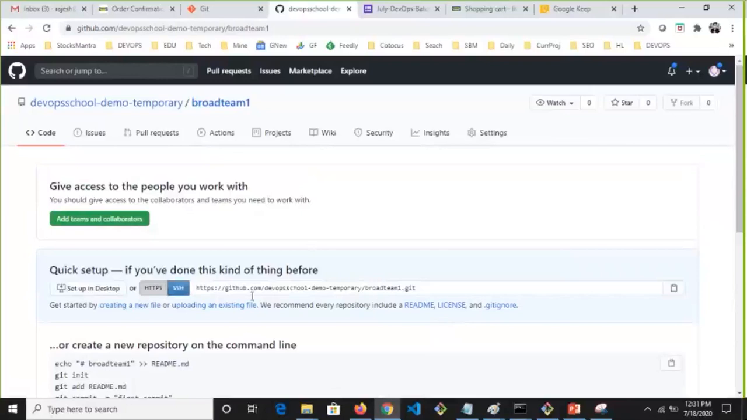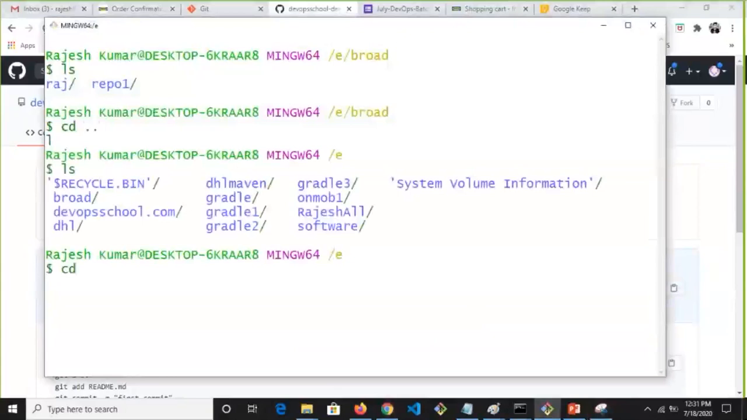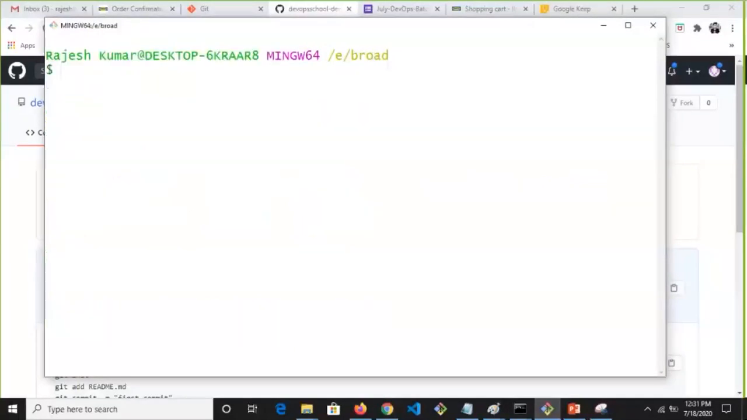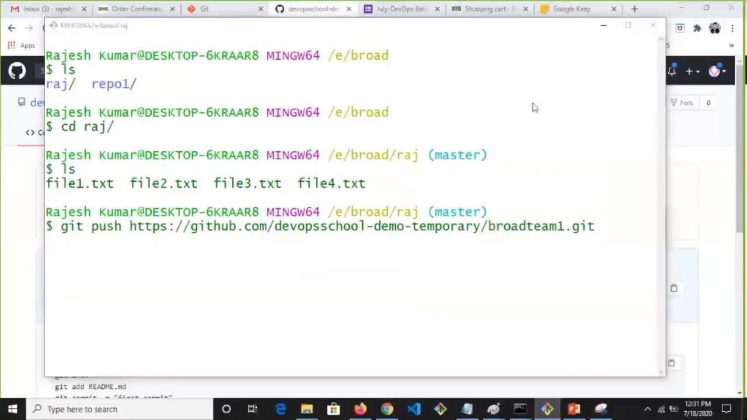This is a HTTPS URL. Copy it, and now I will do one thing. CD Raj. Okay, I have this my repository. What I will do, git push. What? This repository. But what do you want to push? Then you have to push the branch called master. Branch called master.